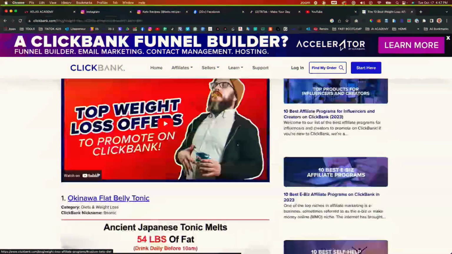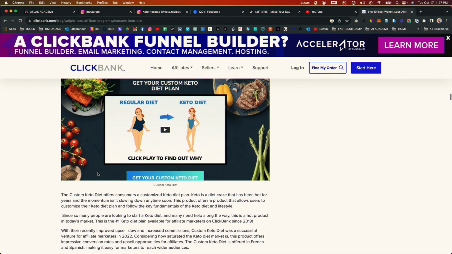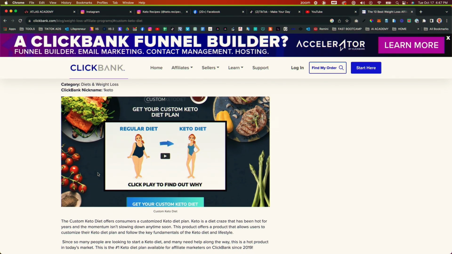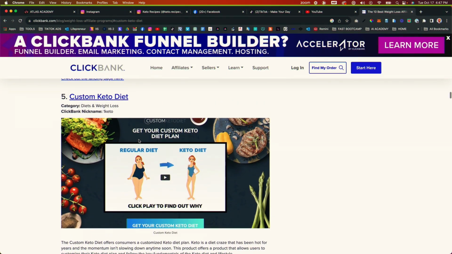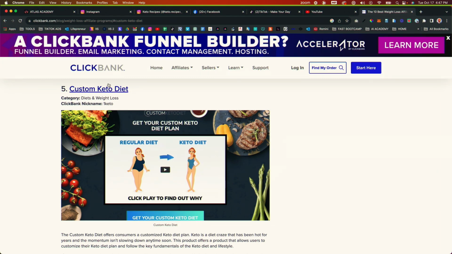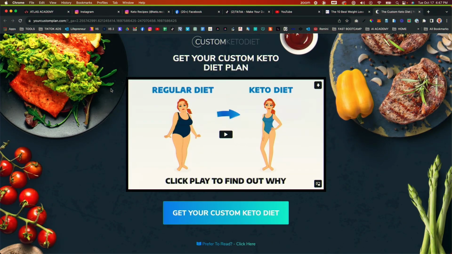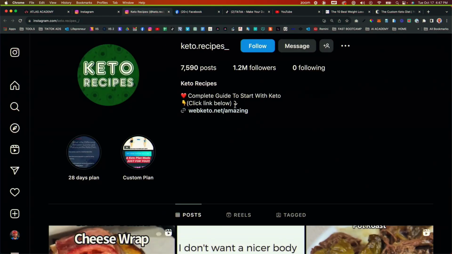This is the one I think they were looking to promote, custom keto diet. Yeah, it was this one right here. It looks like this page is still up. I think they must have just done some bad marketing or didn't fill out something properly. Yeah, this is what it looks like they were promoting. So they either just don't know that or whatever. But it's still a great example, even though the links didn't work.